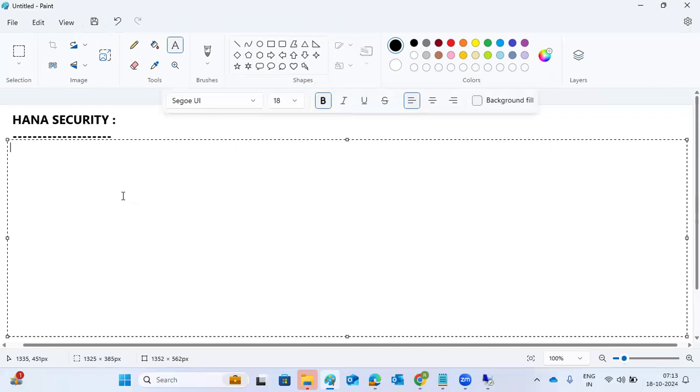So this is to protect important data from unauthorized access. So we need security. Definitely a user ID and password is required. Sir, we are already using the system user when connecting.